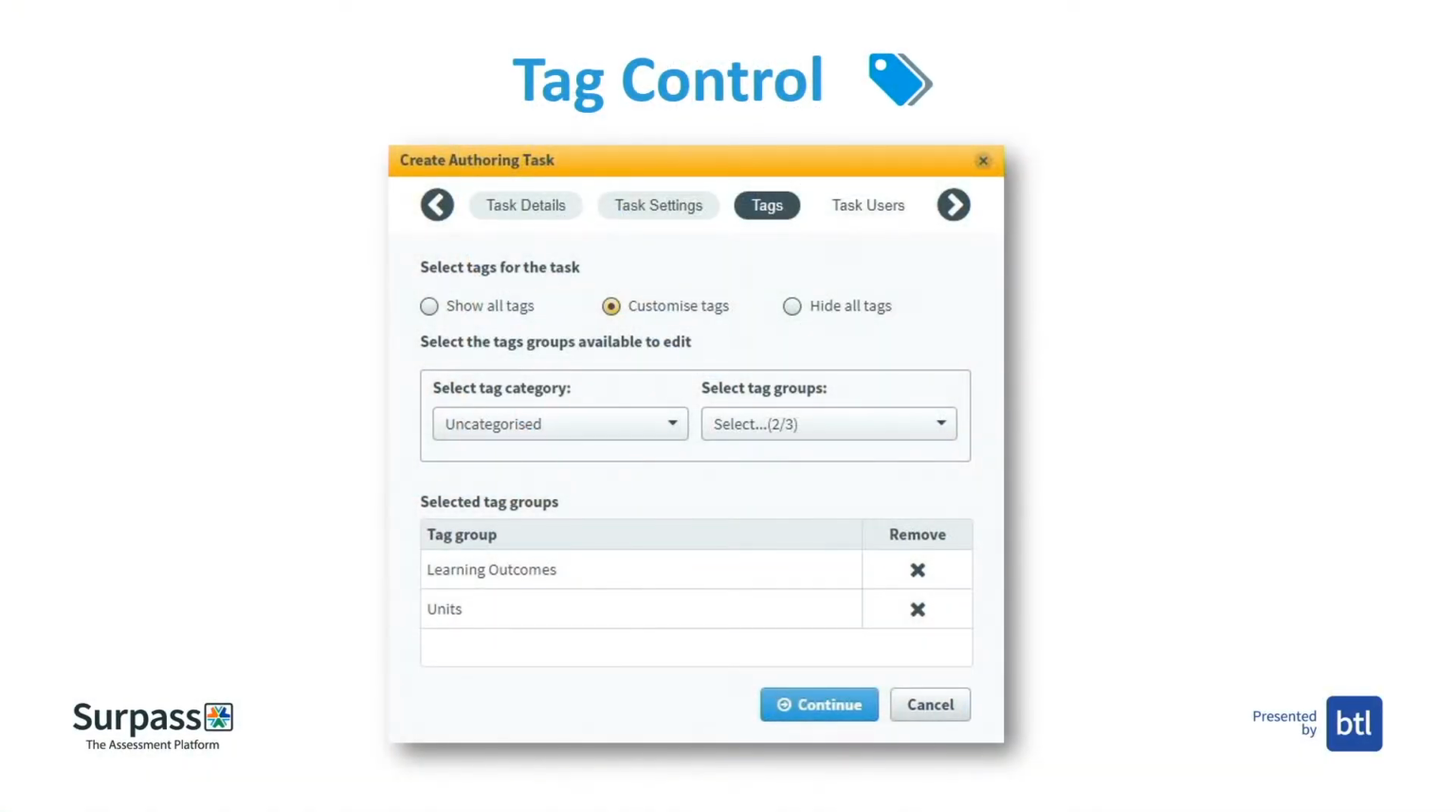We've got lots. So the next thing is tag control. This is a way that you, as a task manager, can control how assignees interact with tags in a task. You can choose either three things. You can choose whether to show all tags for an item, so that means the assignee can interact with all tags available. You can decide to hide all tags, so the assignee can interact with none, and then you can also customize tags. What this bit of functionality allows is a whitelist to be created in which you predetermine which tag categories and tag groups the assignee can interact with.